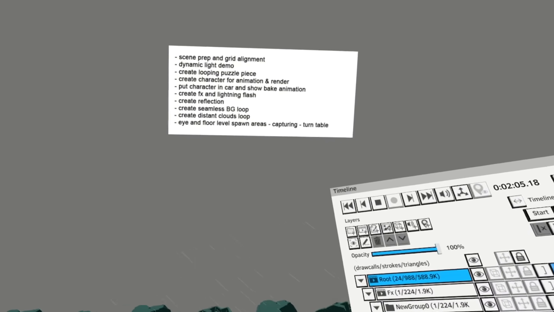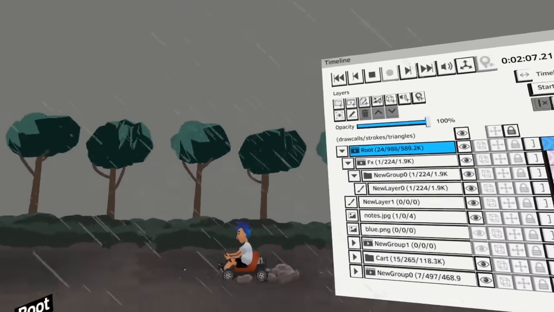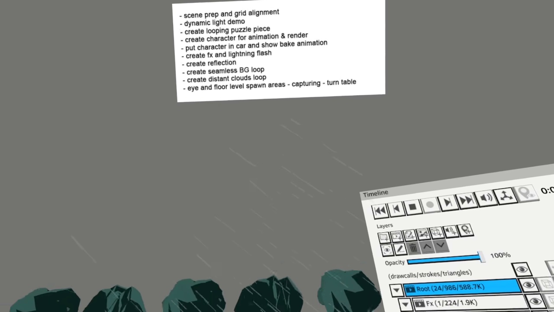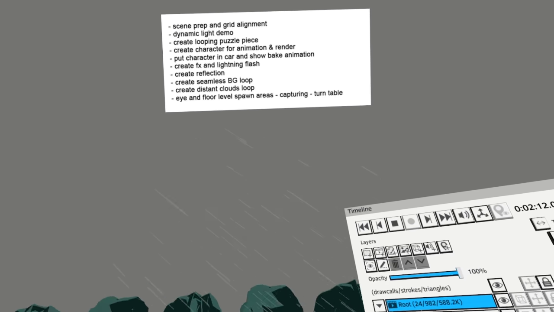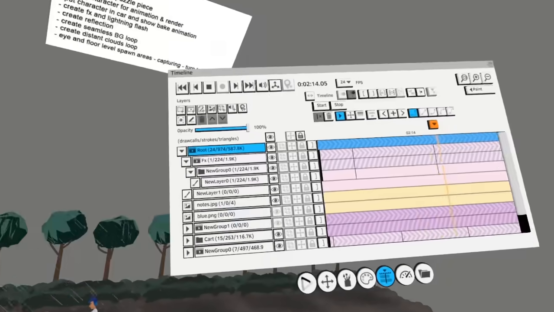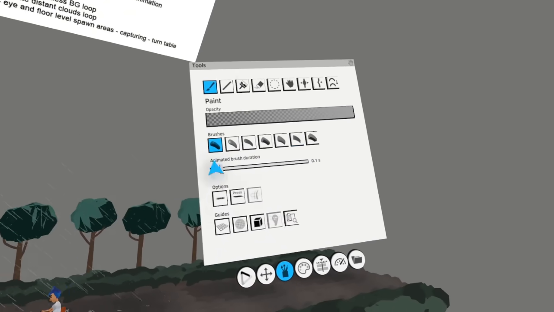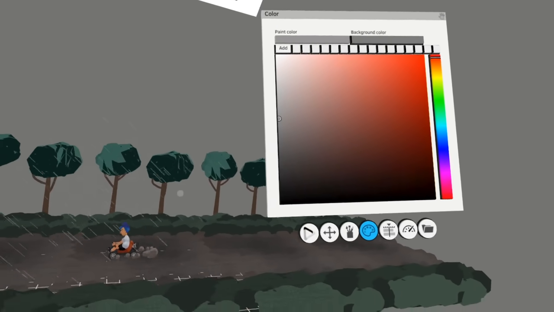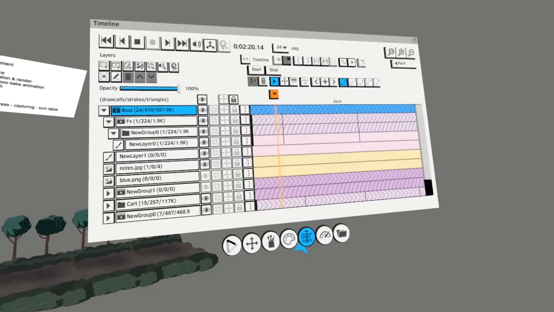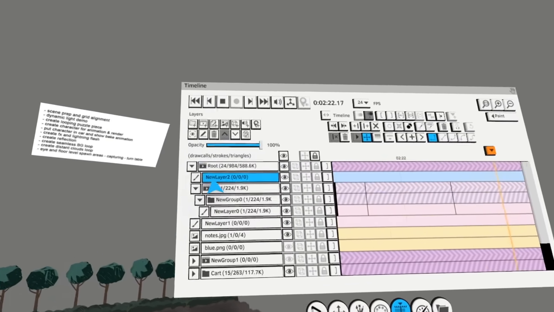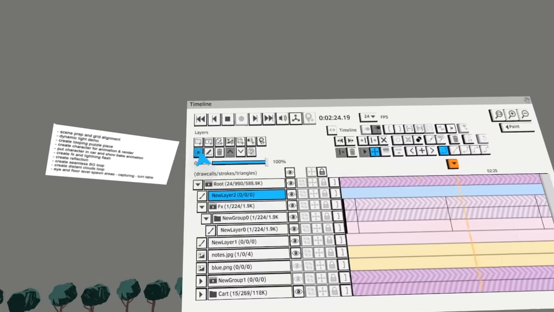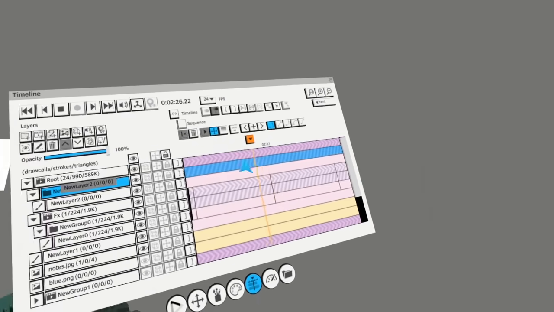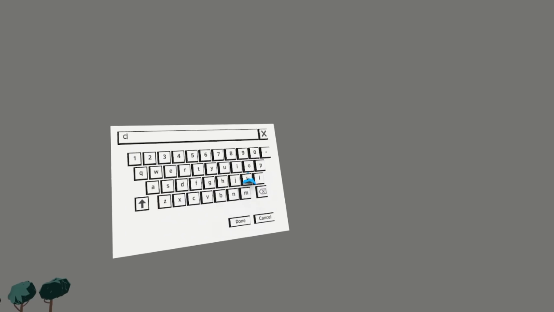Reflections, I think you covered well last time, Mike, so that's fine. And then the distant clouds and spawn areas. Let me just cover distant clouds now, and I'll cover spawn areas some other time. So the cool thing about transform keyframes. Let me create a clouds layer. The layer structure is getting super messy, but I don't care.